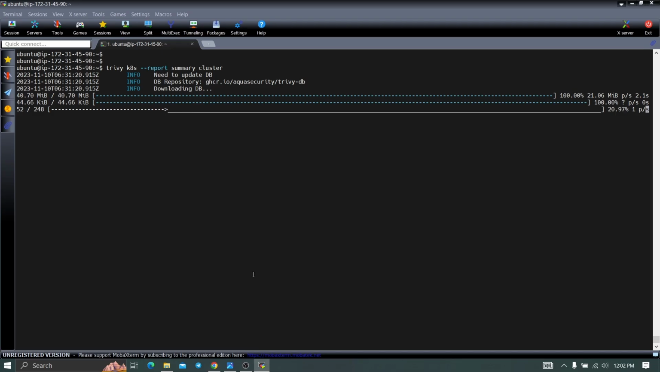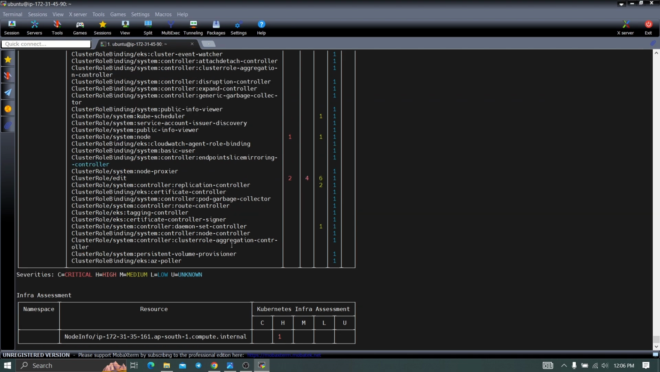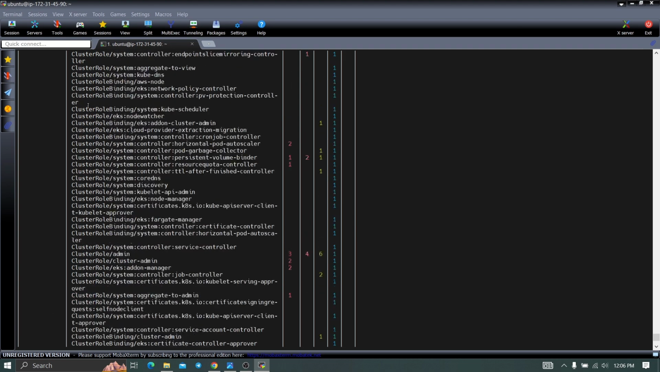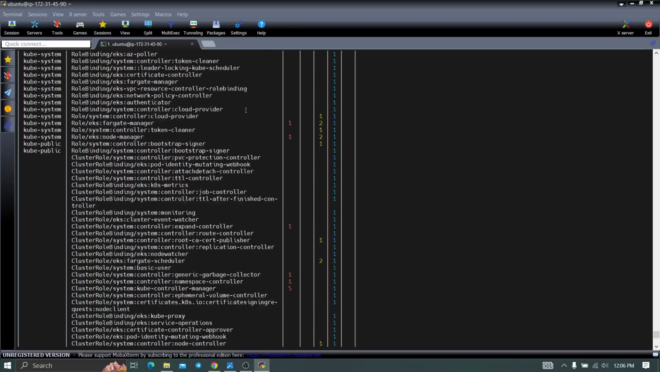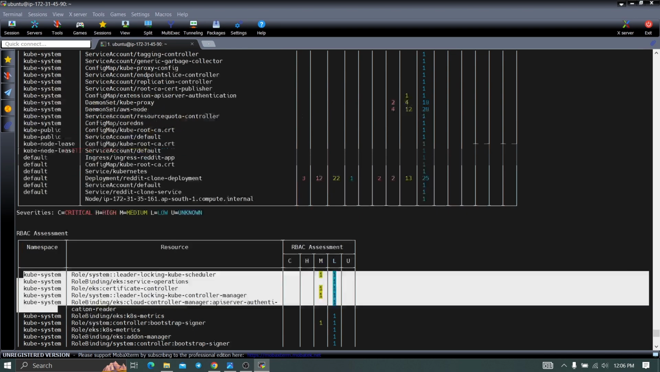And you come back here, and it's still taking some time. I will skip that part and I will show the output clearly. And we got the repository, and we got the report, and you can see that we are getting the cluster role and binding and everything, and we got the lengthy one, and you can see the namespace, kube-system and everything clearly.